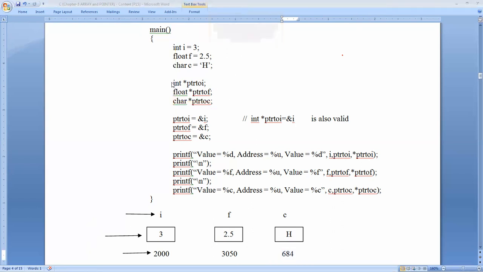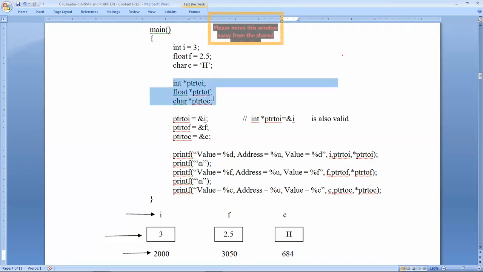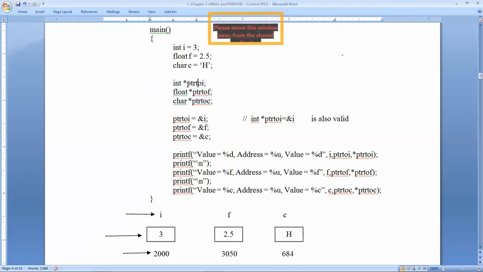Okay. So here you can see I have declared three variables: int star ptr2i. ptr2i simply stands for pointer to i. i is a variable. Instead of ptr2i, you can take any name. I have used ptr2i such that you understand that it implies pointer to integer variable i. Similarly, float star ptr2f and char star ptr2c.